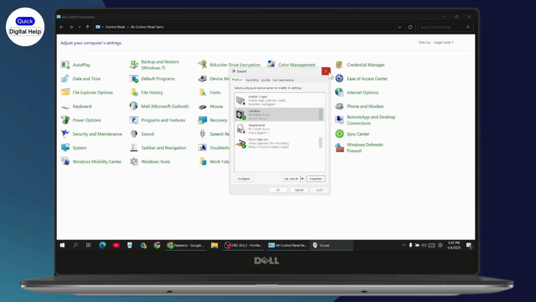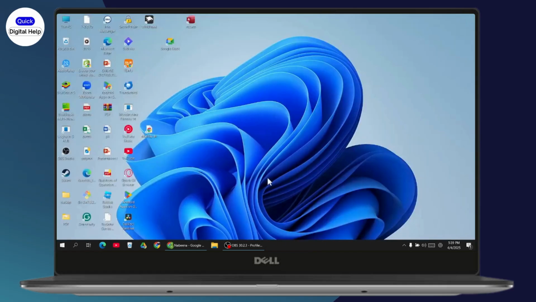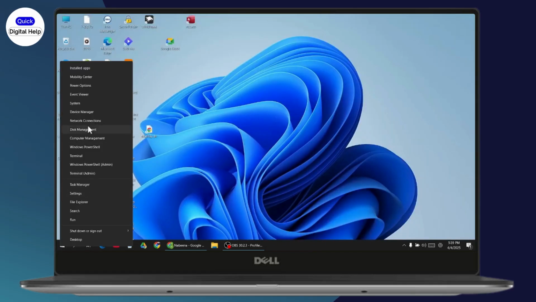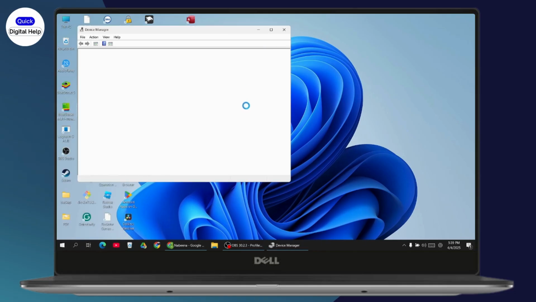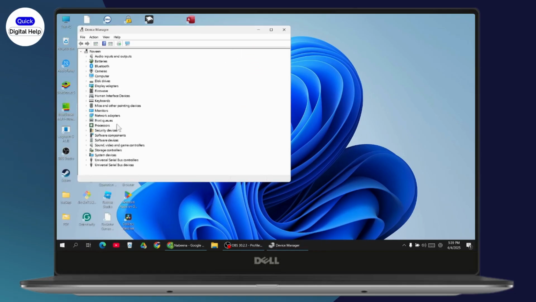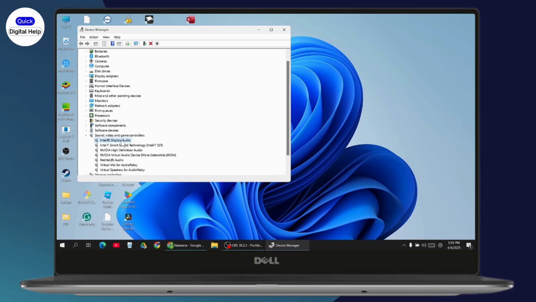But if that still doesn't fix your problem, then you just need to simply go back, right click on your Windows, and here you will have device manager. Go with device manager. Under your device manager you need to go with sound, video and game controllers, and then go with the sound driver.